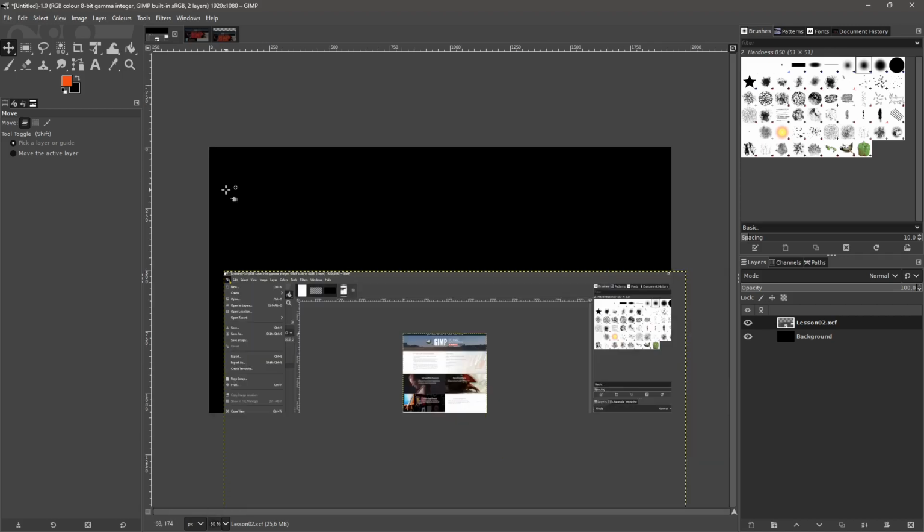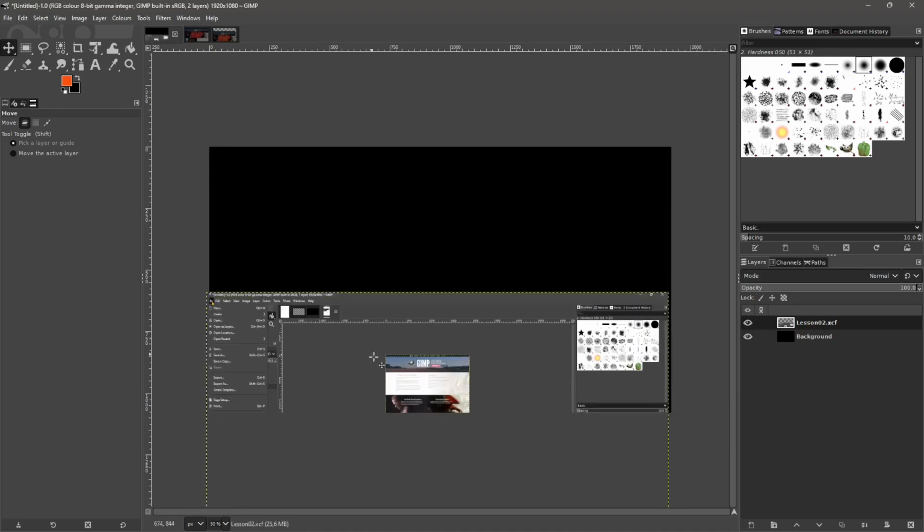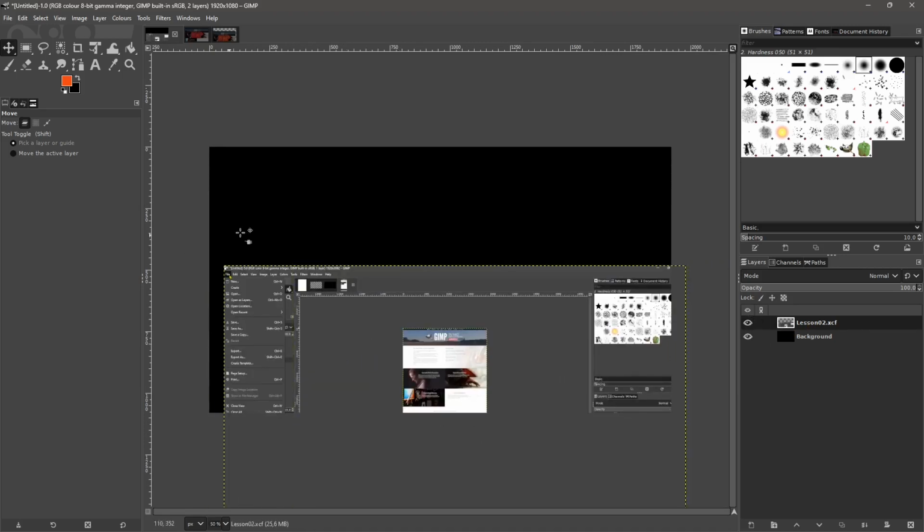So I'm going to zoom out, and I can see now the borders. I can see the edges of my document. I can see the image here that has been moved. And so I can work more comfortably in many situations.